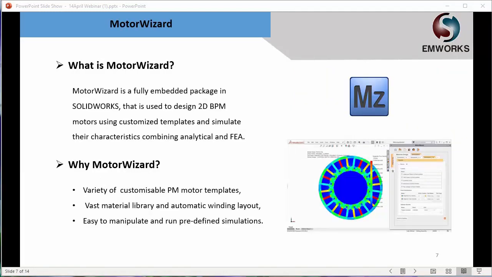MotorWizard is a fully embedded package in SOLIDWORKS that is used to design 2D BPM or brushless permanent magnet motors using customized templates and simulate their characteristics, combining analytical and FEA. But why should we use MotorWizard? MotorWizard offers its user a variety of customizable PM motor templates, a vast material library, and automatic winding layout. Also, it's easy to manipulate and run predefined simulations using it.